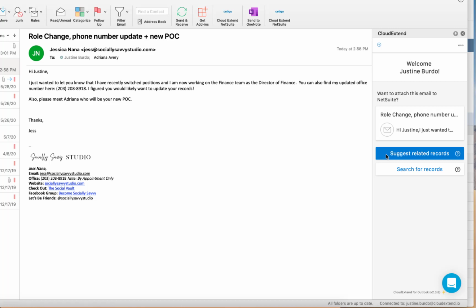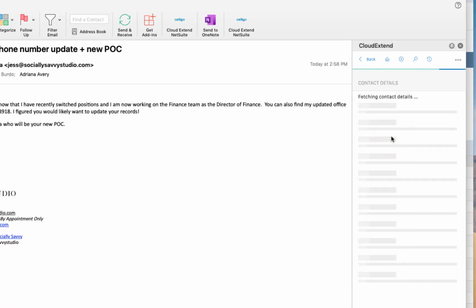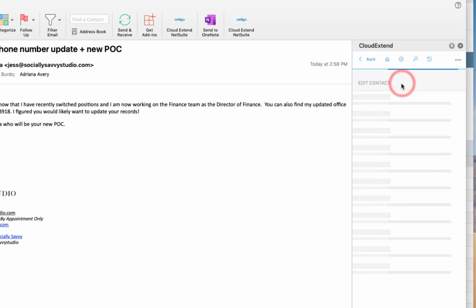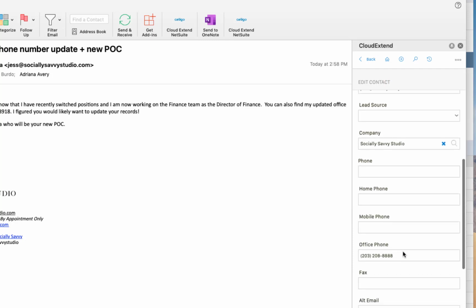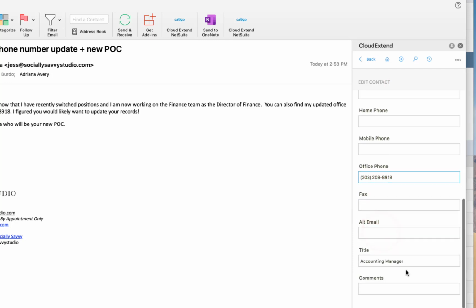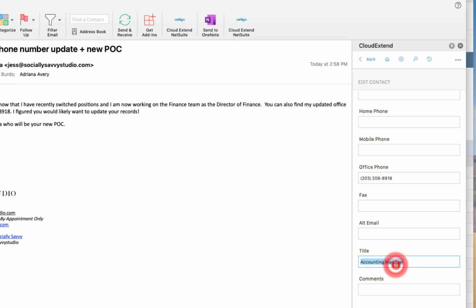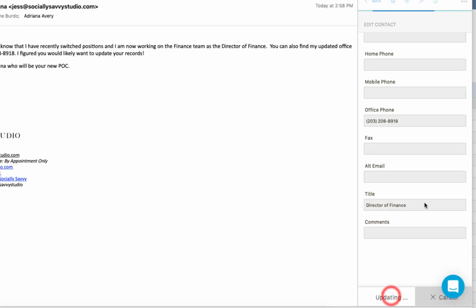CloudExtend also allows users to create and edit certain NetSuite records. Once I click on the name, I can click the little pencil next to contact details, and I could edit this information. So I'm going to change the phone number, and I'm going to change Jessica Nana's title. Once I hit update, that new information will now be updated on Jessica's contact record in NetSuite.